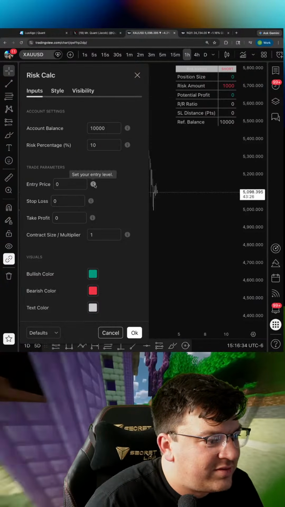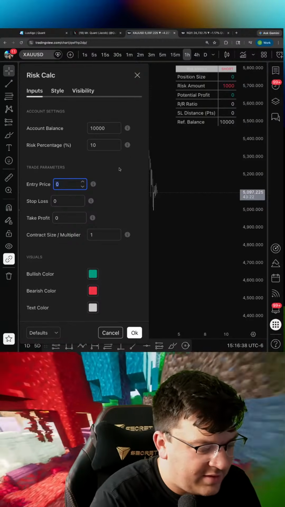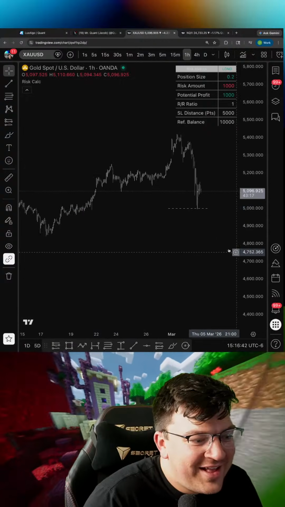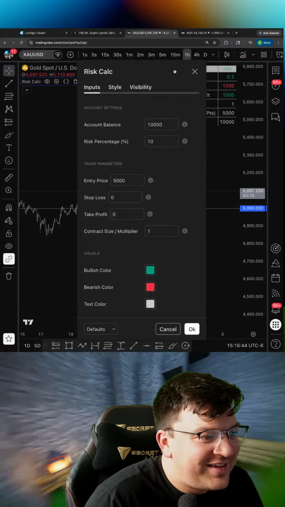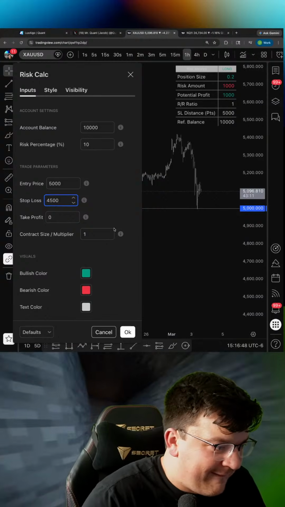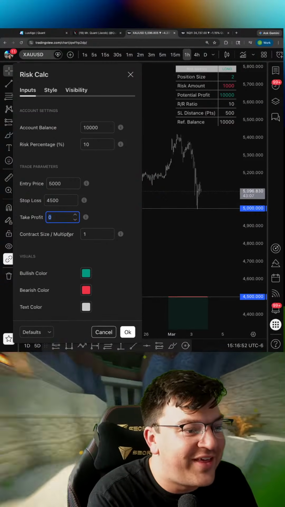Entry price. Say your entry level. Oh, is this for this chart? I don't know. 5,000. Oh, that's so cool. Look at that. Place that on the chart. That's sick. Out of stop loss, I don't know. Let's do 4,500. Take profit. Let's be silly. Dude, it's plotting the whole thing.